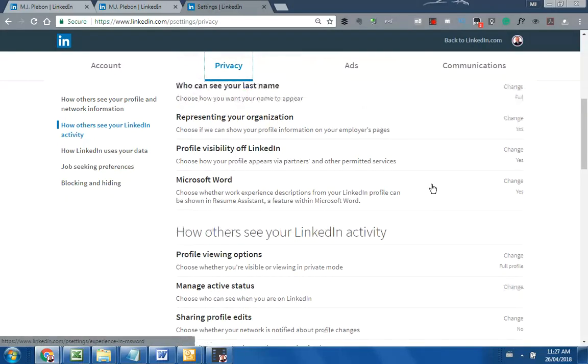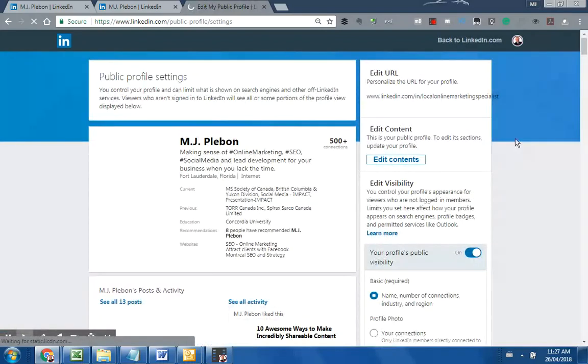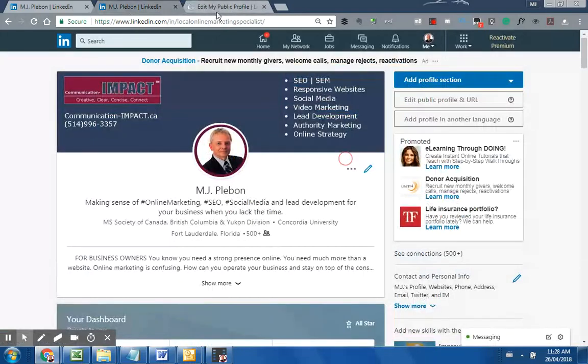But let's go back a little bit here and see what else you can do. So you can edit your public profile. You can choose how your profile appears to people who are not logged-in members, and this is via the search engine. So you can change that. You can control the amount of information you wish to show. So think about that and then go through that whole process.